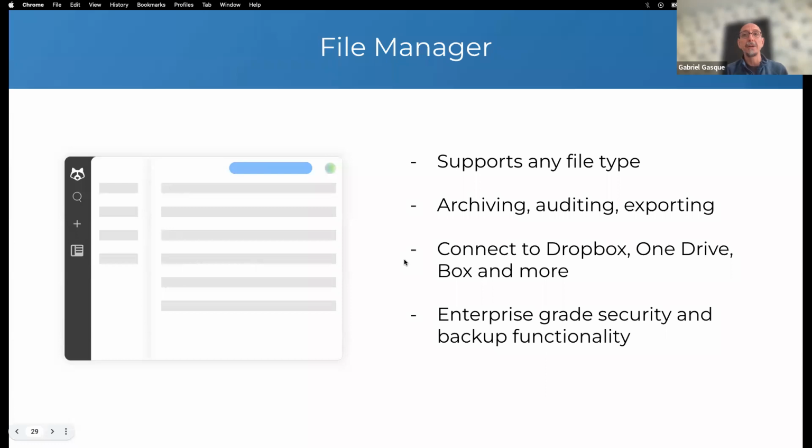The file manager supports any file type, not only the protocols. It helps you with archiving, auditing, and exporting. It can connect to Dropbox, OneDrive, and Google Drive. And it has been designed with enterprise-grade security and backup functionality.